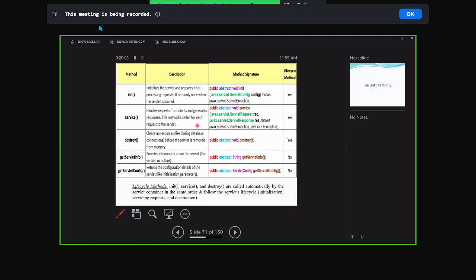So please, boys, please don't get distracted. Again, I request you don't blindly copy paste. Try to understand what is happening there.